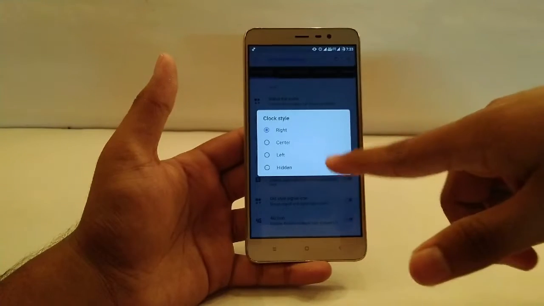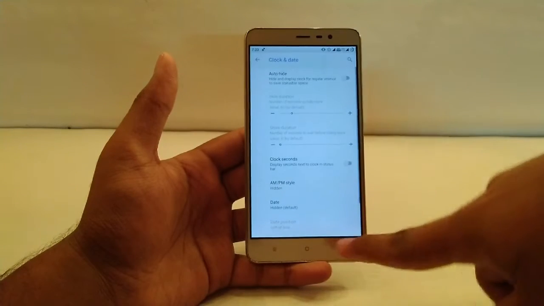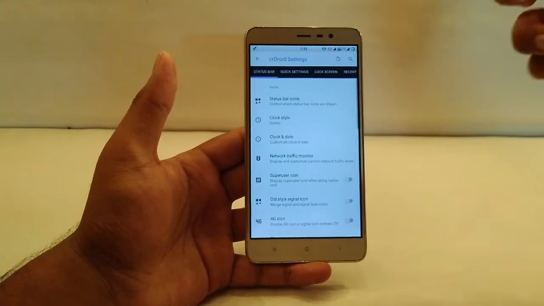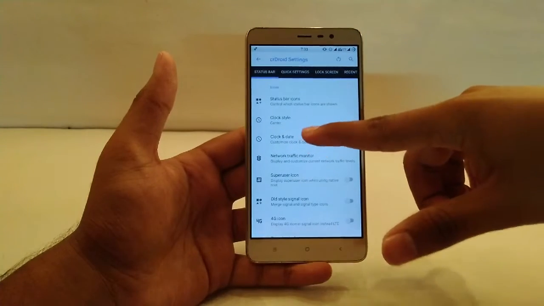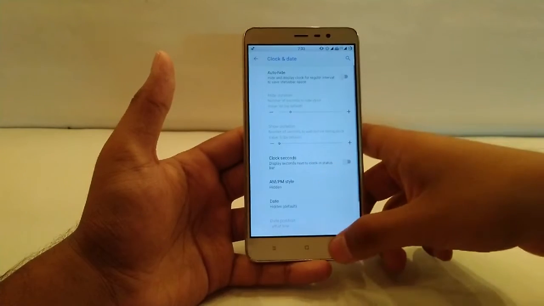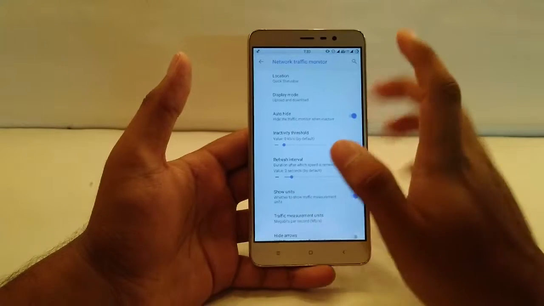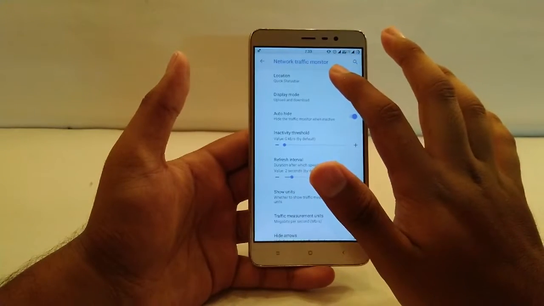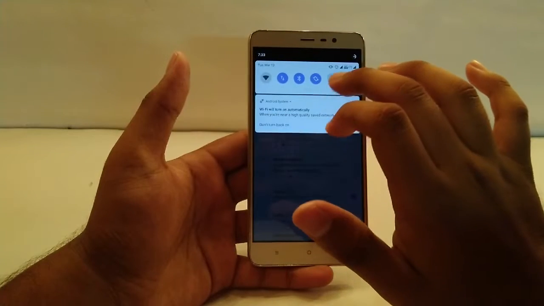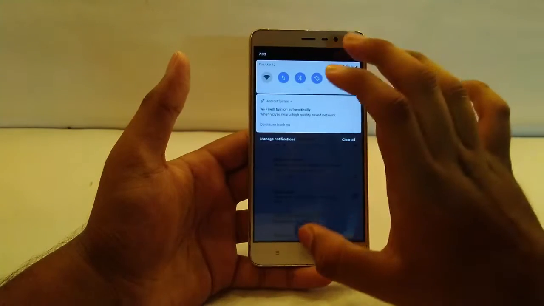Then you have the clock styles. Currently it is at the right side. You can set it to center, so the clock is currently at the center. Then we have the clock and date. Auto hide could be enabled or disabled for the clock and date. Then the network traffic monitor. I have set the current network traffic monitor to the quick status bar only. So if I pull down, or if there is any network activity, it will show up over here.